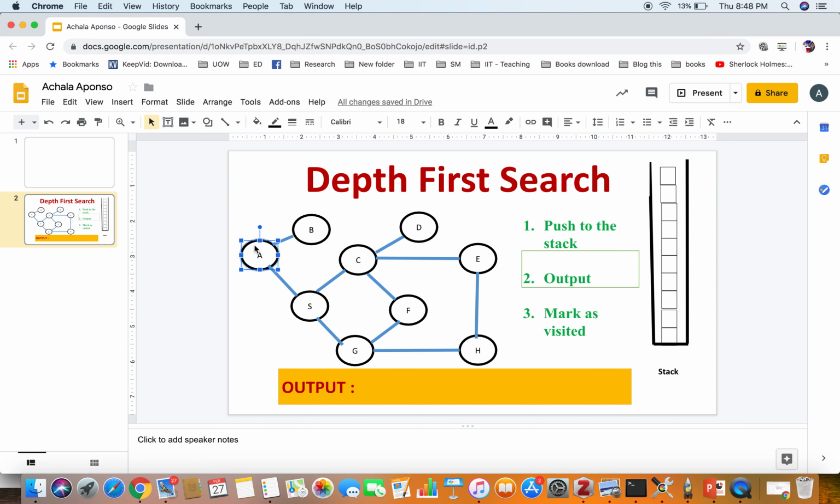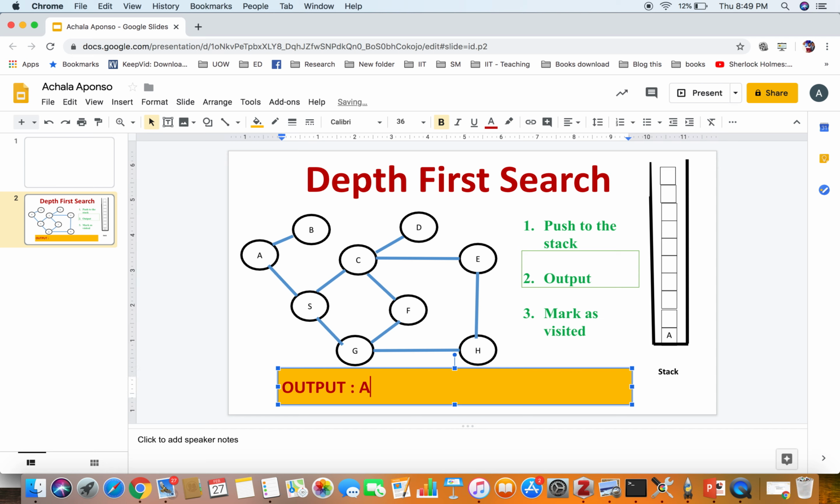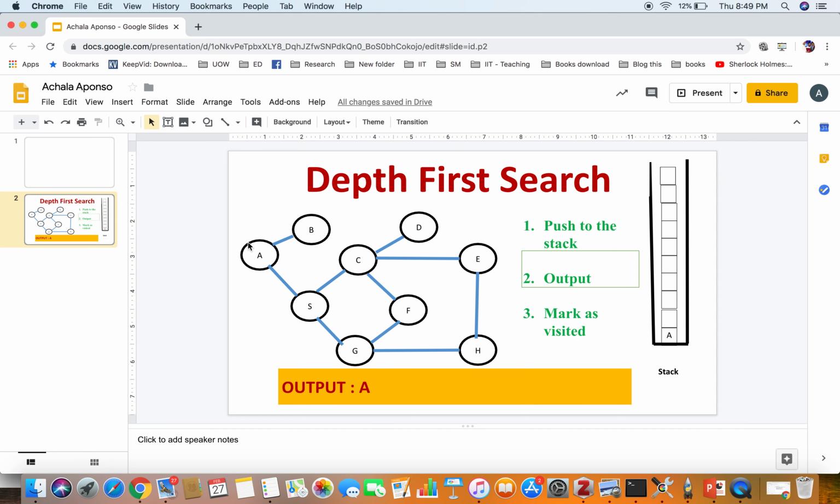So we start from A. We have to follow three instructions here: push it to the stack, output, and mark as visited. So let's see how we can do this. We start from A. We first push it to the stack. We push A to the stack, and then this is the output sequence. We add A to the output sequence, then we mark as visited.